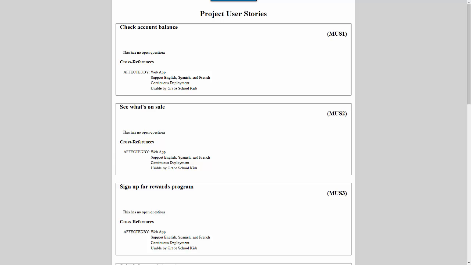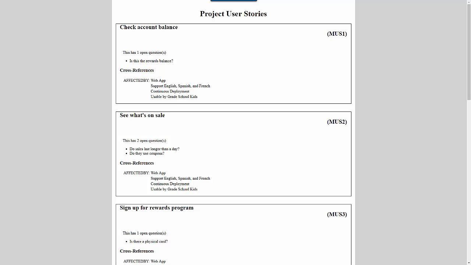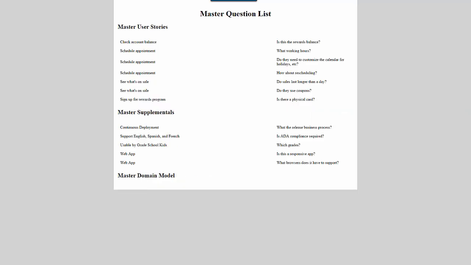Let's say over lunch we have some questions. Why not just type the questions in the Notepad alongside the stories we just captured? Next time we run the compiler, then the questions show up on our story cards. There's even a master question list to look at all project questions at once. Don't like the way something looks? Change the CSS. This is a compiler. It's not yet another project tracking tool. You make the compiler do what you want it to do.